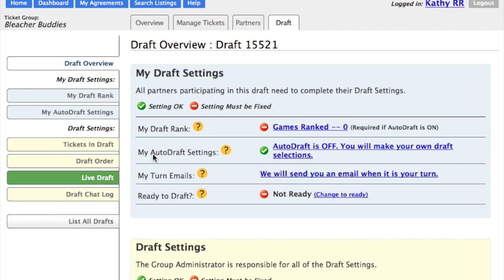The next setting is My Auto Draft settings. By default, Auto Draft is turned off, which means you'll log in and make your picks yourself. If you don't want to attend the draft, you can turn Auto Draft on. In that case, when it's your turn in the draft, AutoDraft will look at your ranking list and choose the next highest available game when it's your turn.